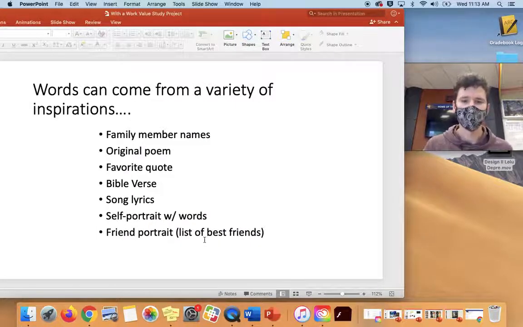These are examples of places you can find them. My brain went to song lyrics, and I've been sketching out certain song lyrics that I enjoy a lot, that mean something to me. Maybe you can do a list of family member names, that would be a good one. You can do a poem you like or an original one. You can do favorite quotes. I think quotes could be really interesting. Bible verses would be great. Song lyrics like I was doing. You can do a self-portrait with words, describing yourself or words describing someone else. A list of best friends, just whatever you want to get your words that you're using.